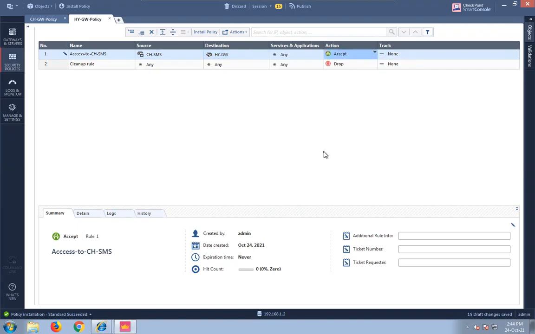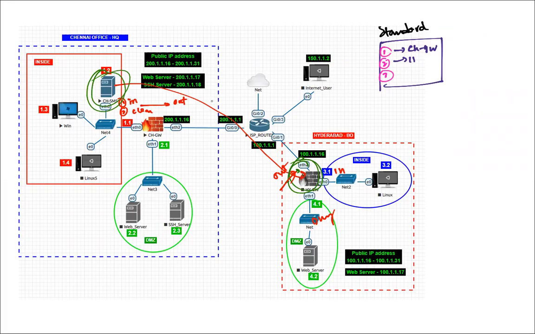Now here we have a problem. The problem is, if you install this rule also, you will lose the connection. Why? I have Chennai SMS here, I have the Hyderabad gateway here. But if I install this policy, we lose the connection. Why? Anyone has no? Because see guys, the rule that you created says Chennai SMS, which is 1.2, can reach Hyderabad gateway 100.16. So this is possible. This is what basically the rule says.